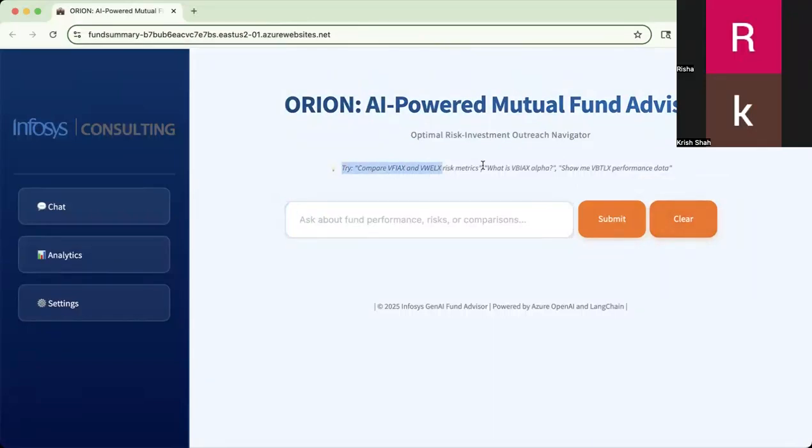Then we also have some sample prompts up here so the user knows how they can frame their questions if they don't know how to. We also use the Infosys color palette here because it helps maintain a consistent brand identity.